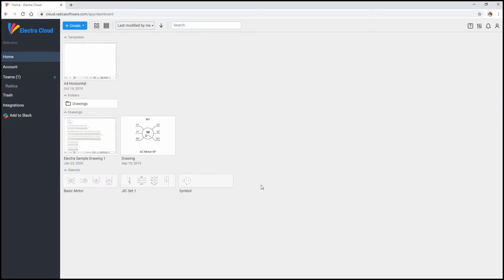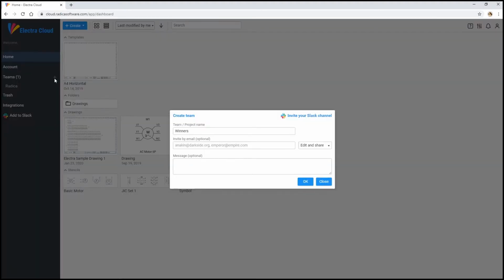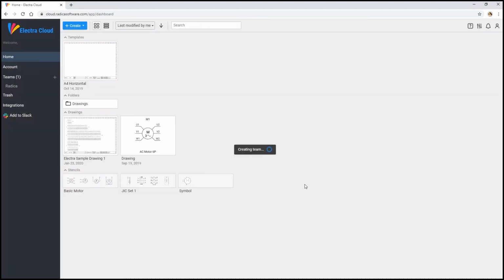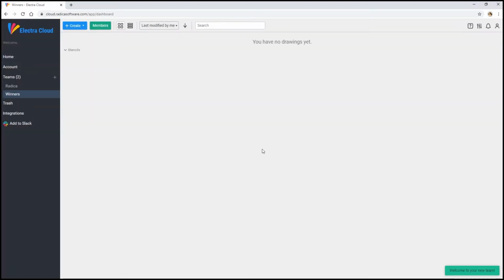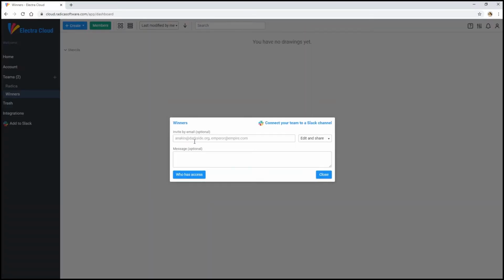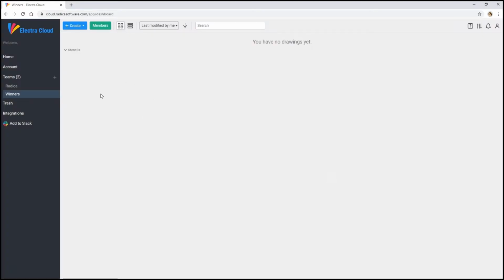Have you created any teams? Let me show you. Select this Add button next to the team label, and here you can change the name of the team. In Electra Cloud, you can invite your team members, clients, or other stakeholders via email. With teams, all the drawings, symbols, and stencils are easily shared to anyone and accessible anywhere, anytime.